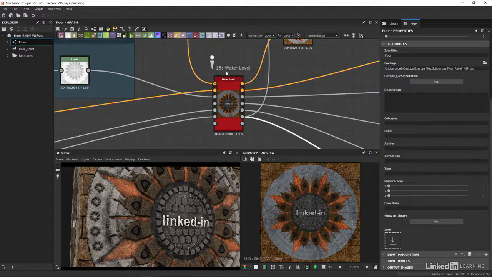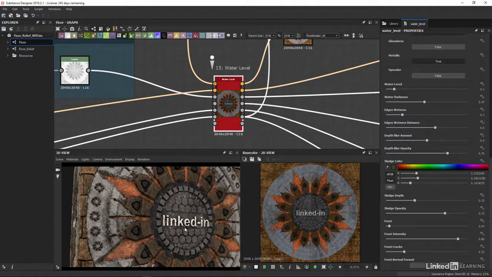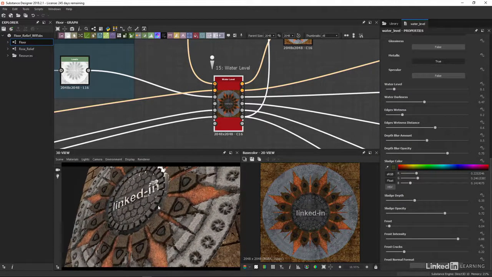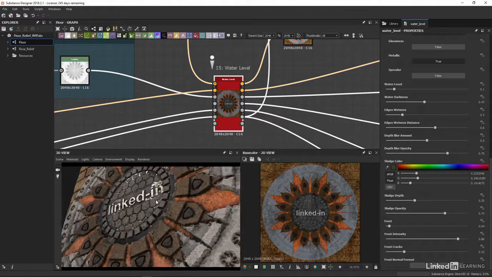Making sure we are focused on the number 15 water level pin in our graph then, let's double click on that node so that we can take a look at its many options. In the 3D view, we will need to make sure that we can see the reflection of the sun in the already present water, just to help us see exactly what is happening as we work with the options here.